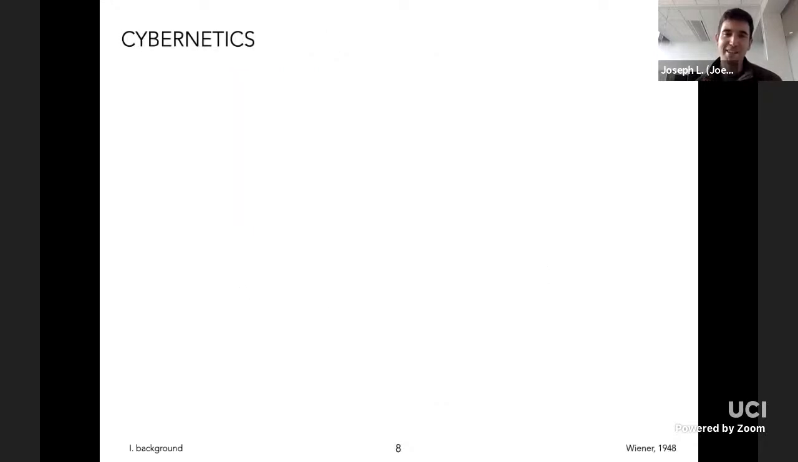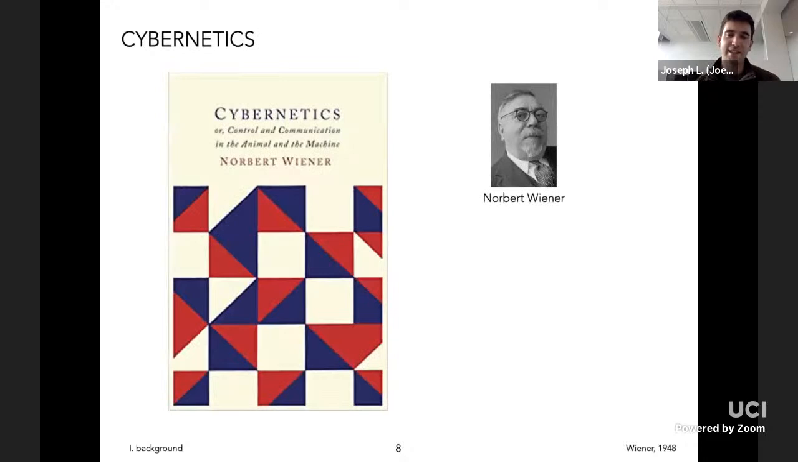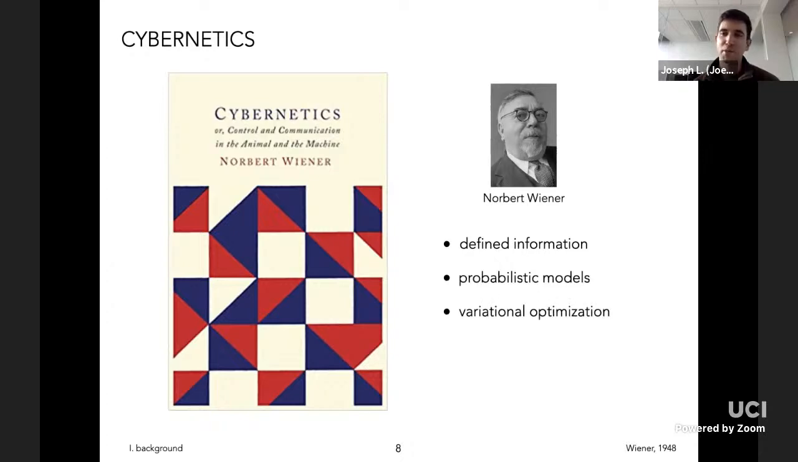What's cybernetics, you might ask? Cybernetics was an idea that developed in the late 1940s, largely by Norbert Wiener. In his book, he went on to define information. He was actually a mentor and teacher to Claude Shannon. He had a really strong focus on probabilistic models, formulated these models using variational optimization, and used this to define techniques for control and perception with some connections to neuroscience. So this is the origin of thinking about machine learning, computation, and the brain at the same time.